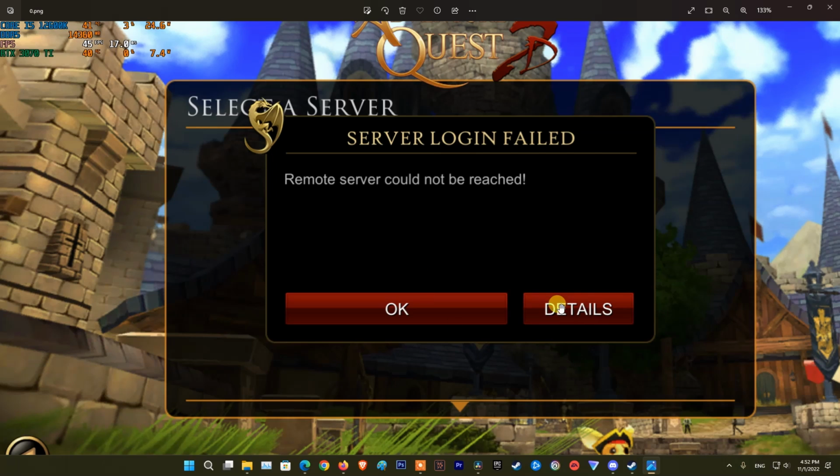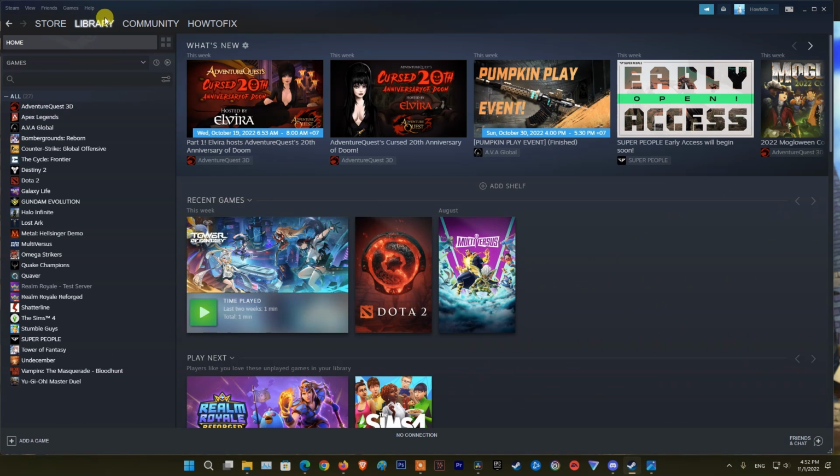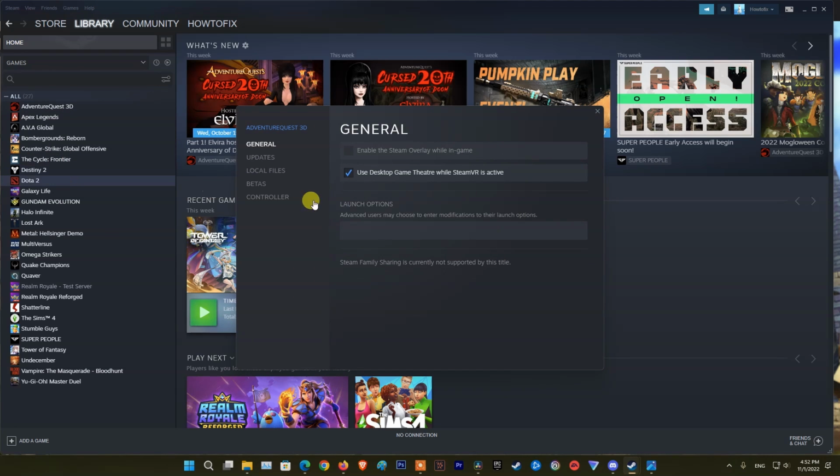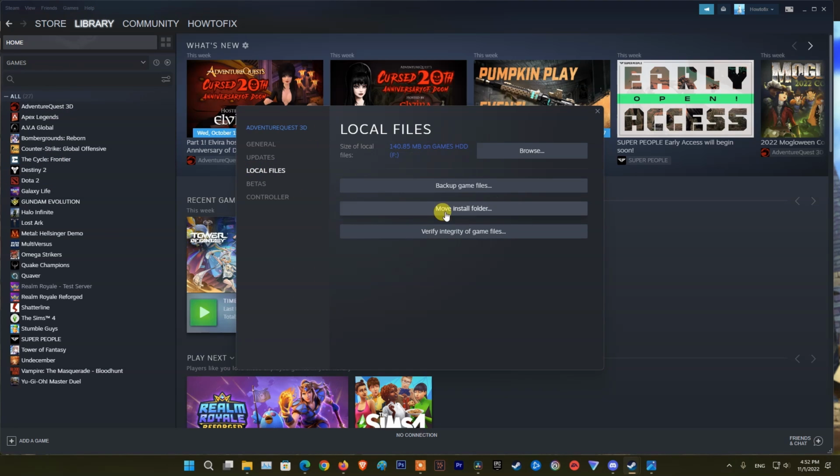Method 7. Verify integrity of game files. Open Steam Library. Right-click on AdventureQuest 3D, then pick Properties. Go to Local Files, then pick Verify integrity of game files. Wait for the processing to finish, then relaunch AQ3D and see if the problem is fixed.